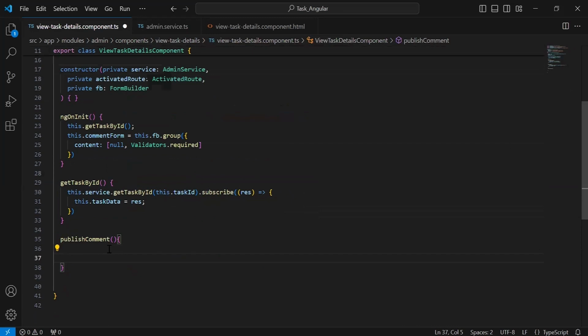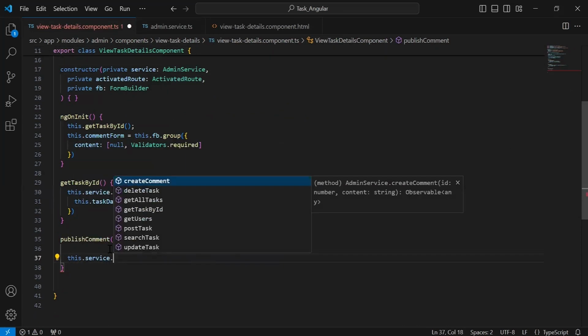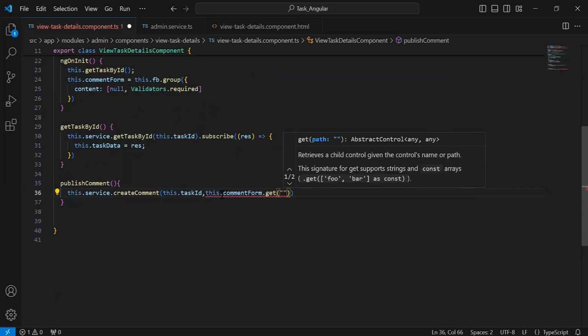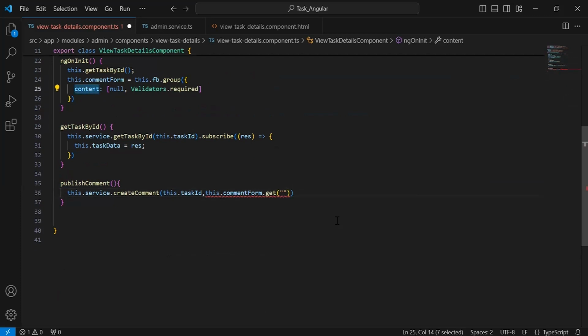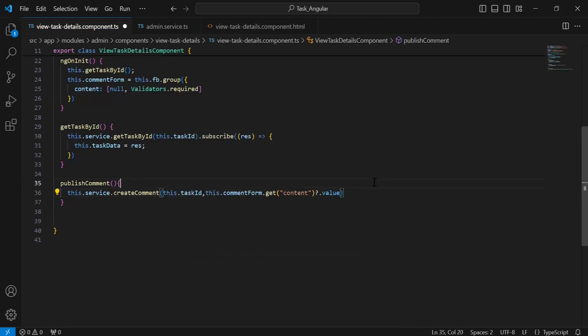Inside this method, I'm going to call the instance of the admin service that is service, and the method createComment. Inside the argument of this, we have to pass the task ID. And second, we have to pass the form value. It will be this.commentForm.get. Inside the quotes, we have to pass the form control that is content, and it will be .value. Let's subscribe to this, and I'm going to save the response of the API into this variable that is res.